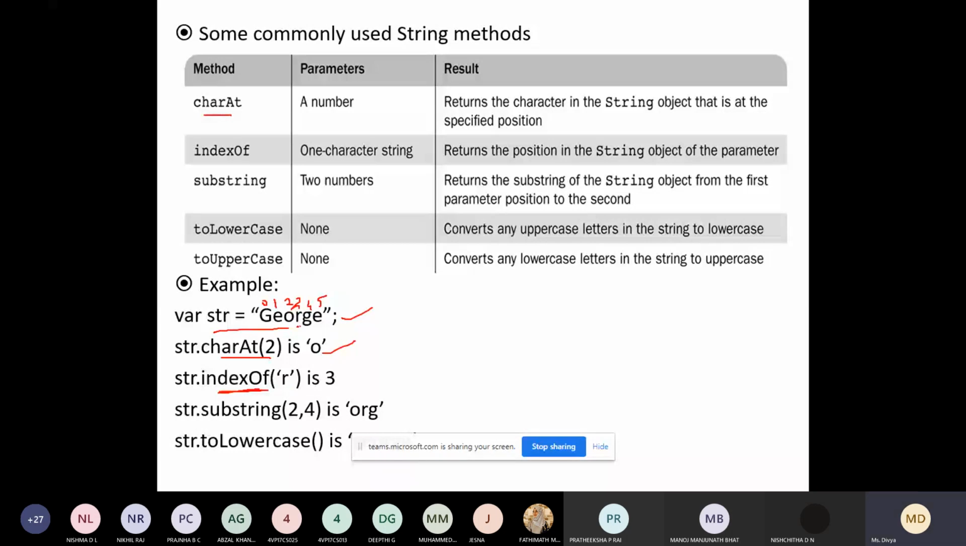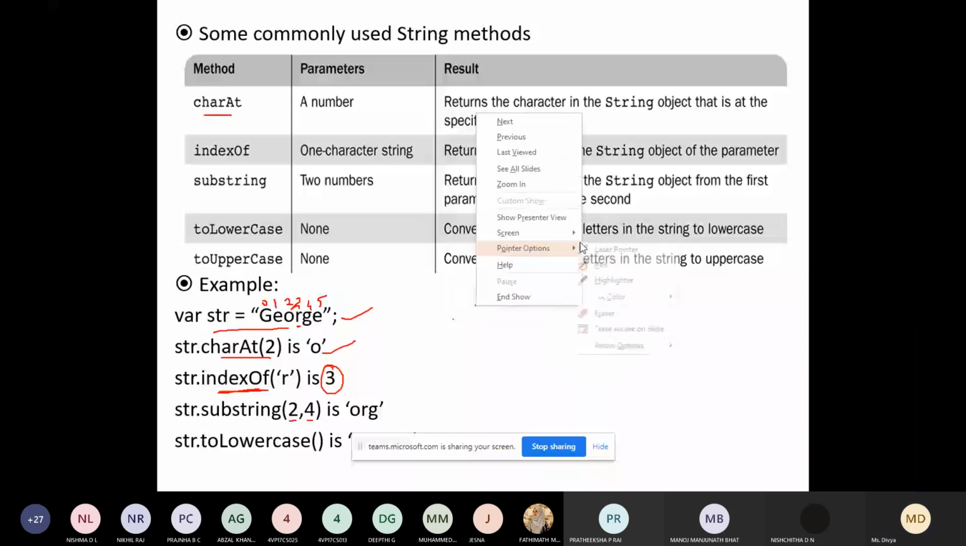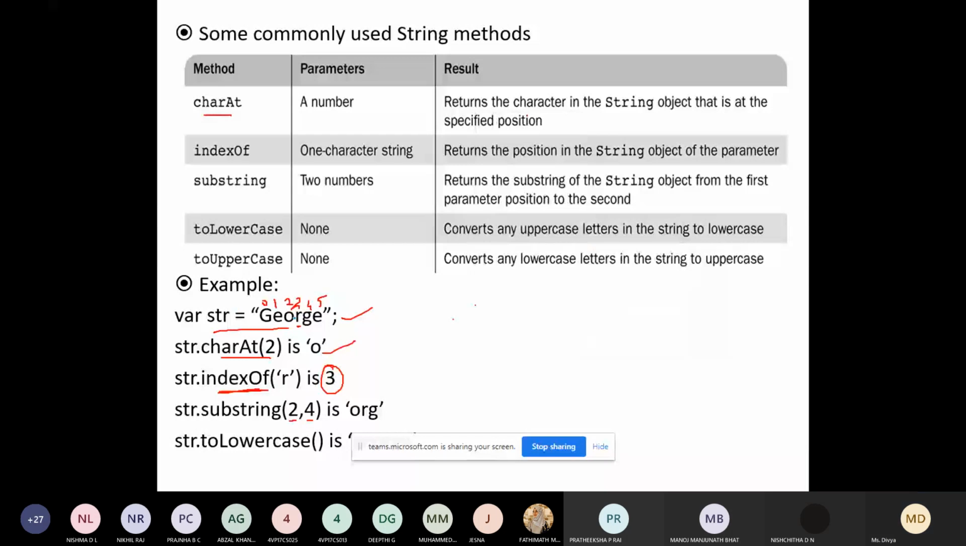Next, I want to get the substring. You have to specify two numbers, 2 comma 4. What is there at 2? It is O, and at 4 I am having G. So from 2 to 4, from here to here, this much. That is ORG.